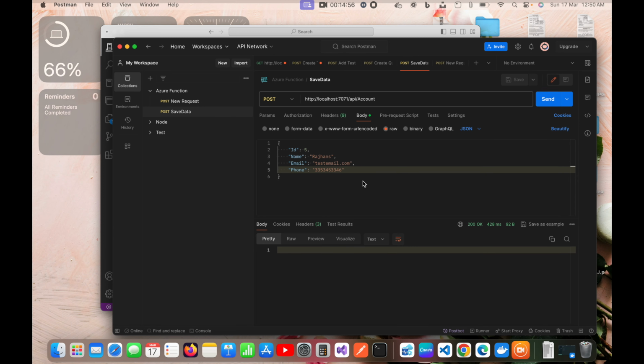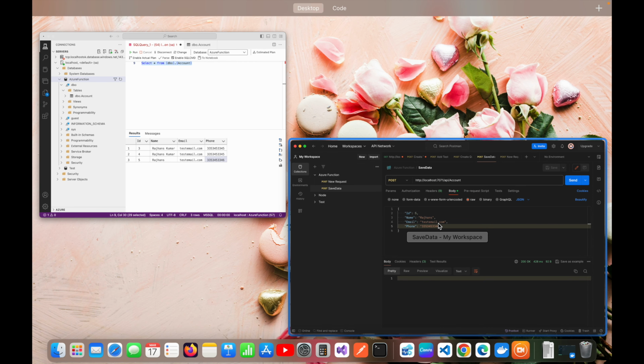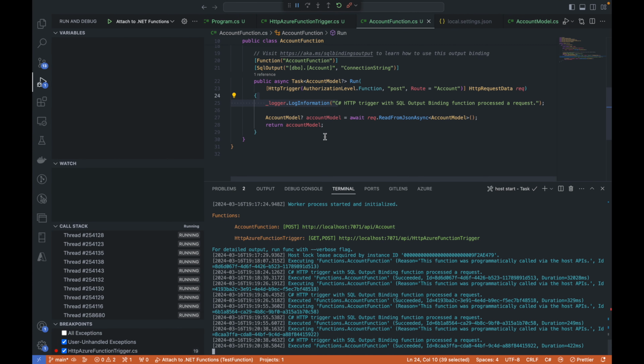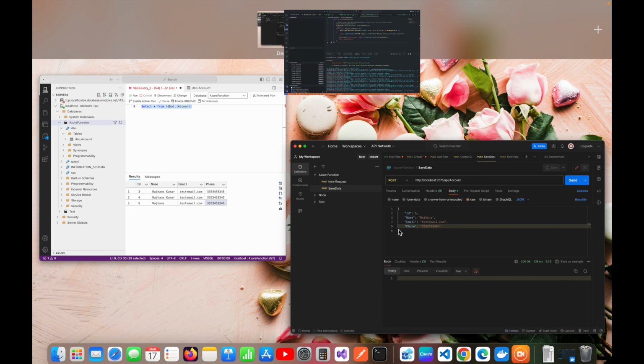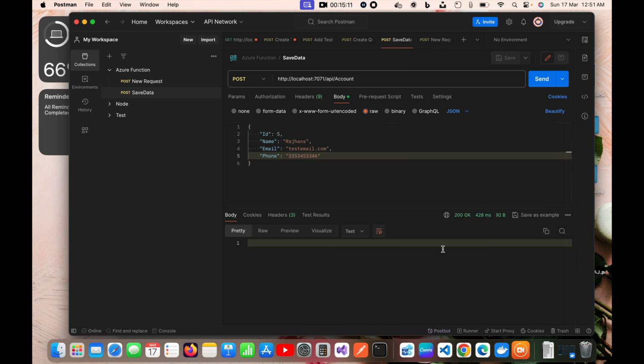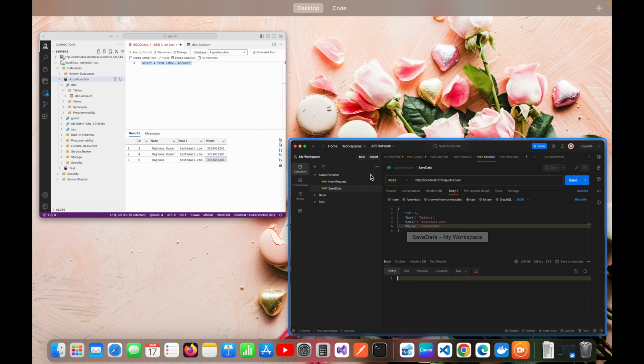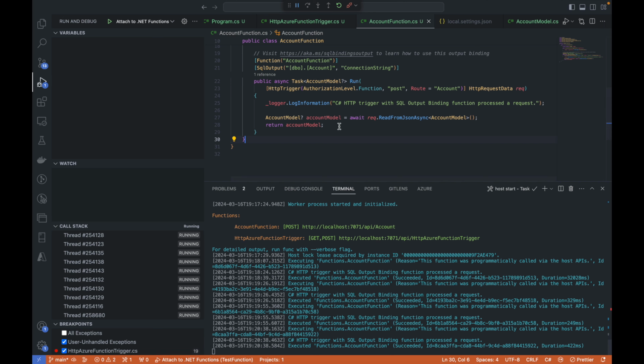So you can see both things, insert as well as update, are possible with this HTTP trigger. Okay, so you will be having one question. Here you can see it is returning 200, but it is not returning any response, right, while we are trying to return some account model as the response, but it is not doing that. Why is it like that?